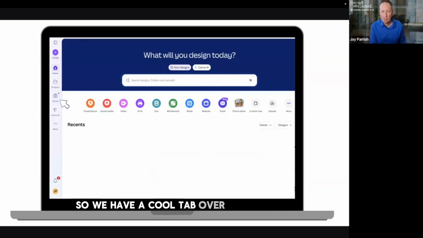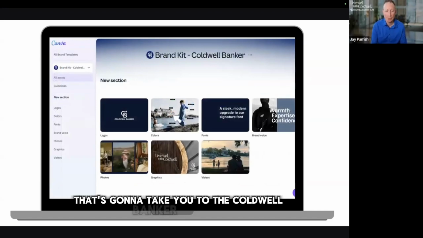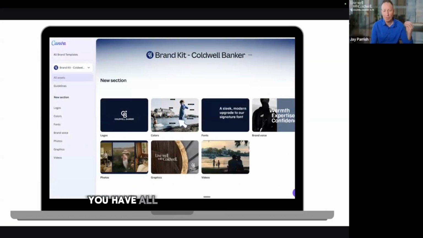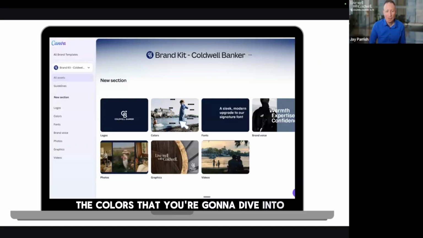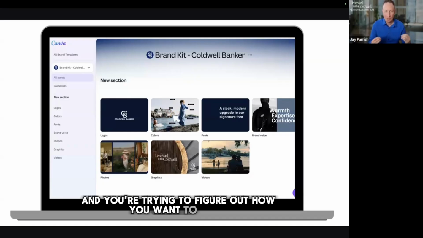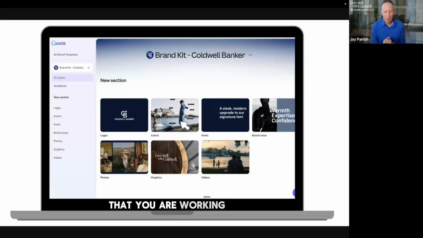So we have a cool tab over to the left that is called Brand. So if you just click right on Brand, that's going to take you to the Coldwell Banker Brand Kit. You have all of the Coldwell Banker logos to the left, the colors that you're going to dive into. You have all the fonts, the brand voice as you're starting to work with AI and you're trying to figure out how you want to sound. That actually will talk you through some things that you could put into your different AI tools that you are working with. We have all of the brand photos.